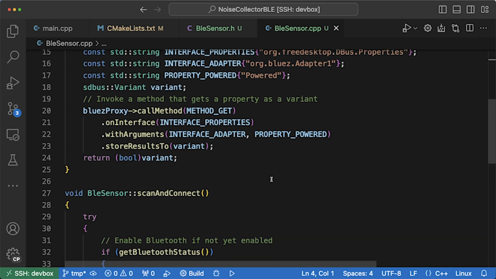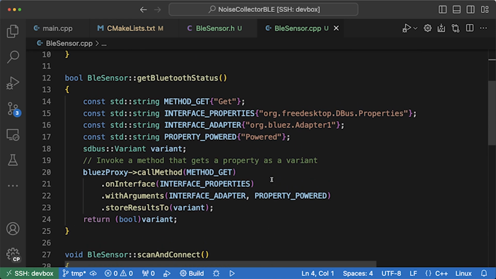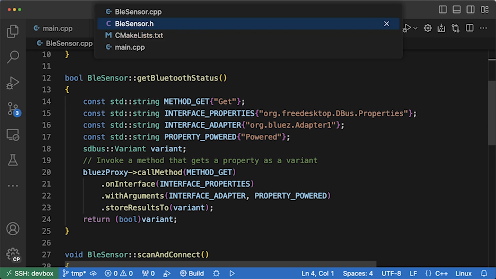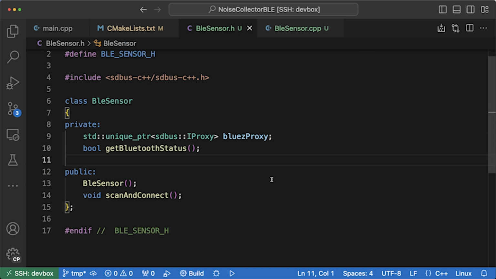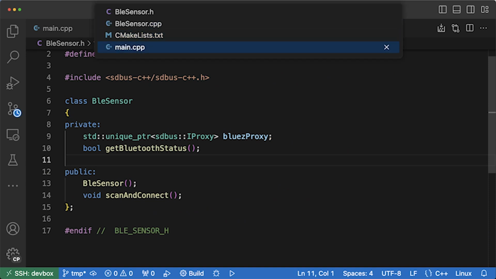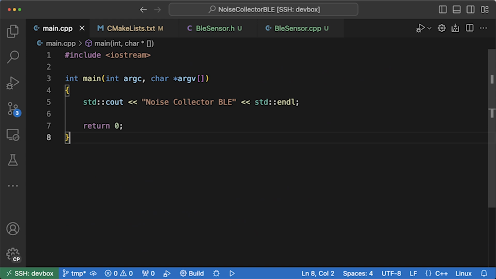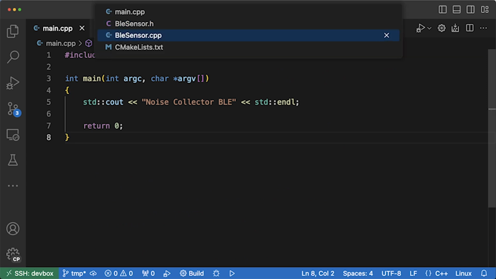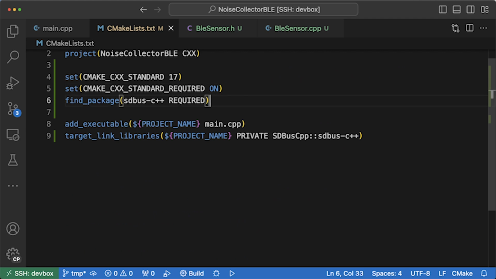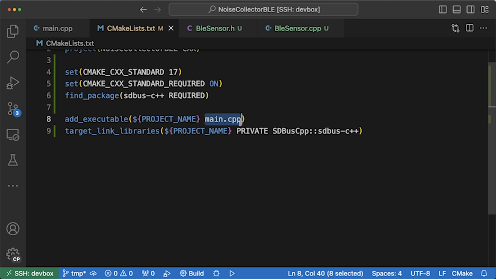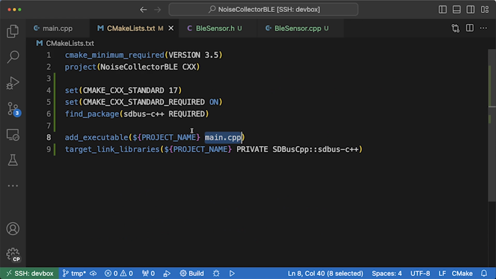And now that we have the public method completed, we can go and implement this method in the main file. But before we do that, we would like to have the CMake list updated. So we include not just main CPP, but also the BLE sensor file that we have just created.